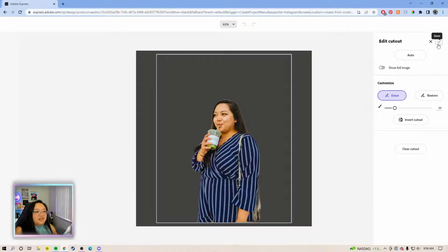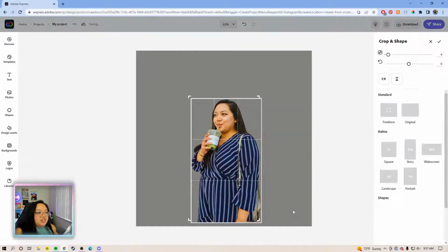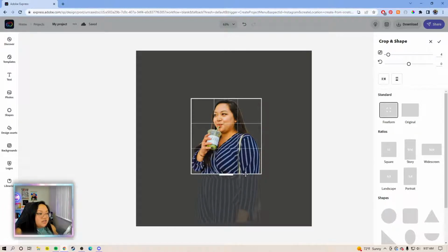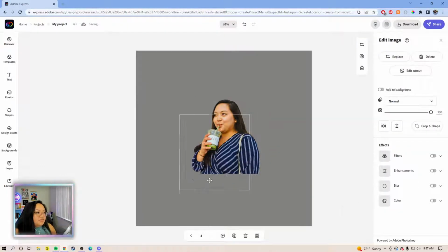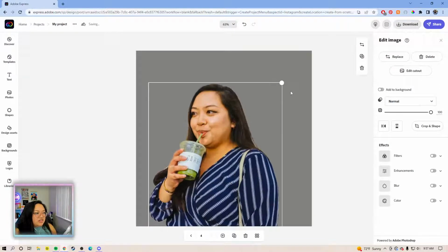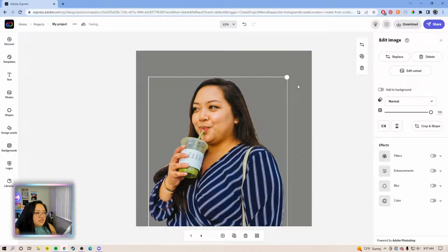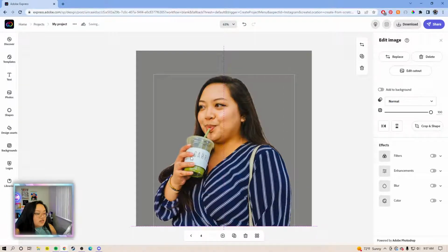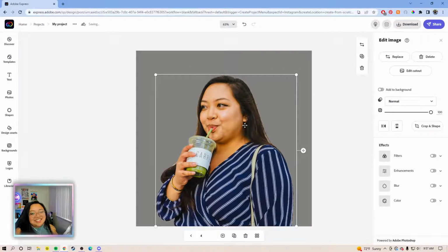Okay, so background's gone. We love it. Don't need to erase or restore anything. Pretty spot on. Love it. And then now we're just going to crop it. We're going to select freeform, and then crop it to probably underneath my elbow. And then we're just going to make this a little bit bigger, something like this. Okay. This looks pretty good.